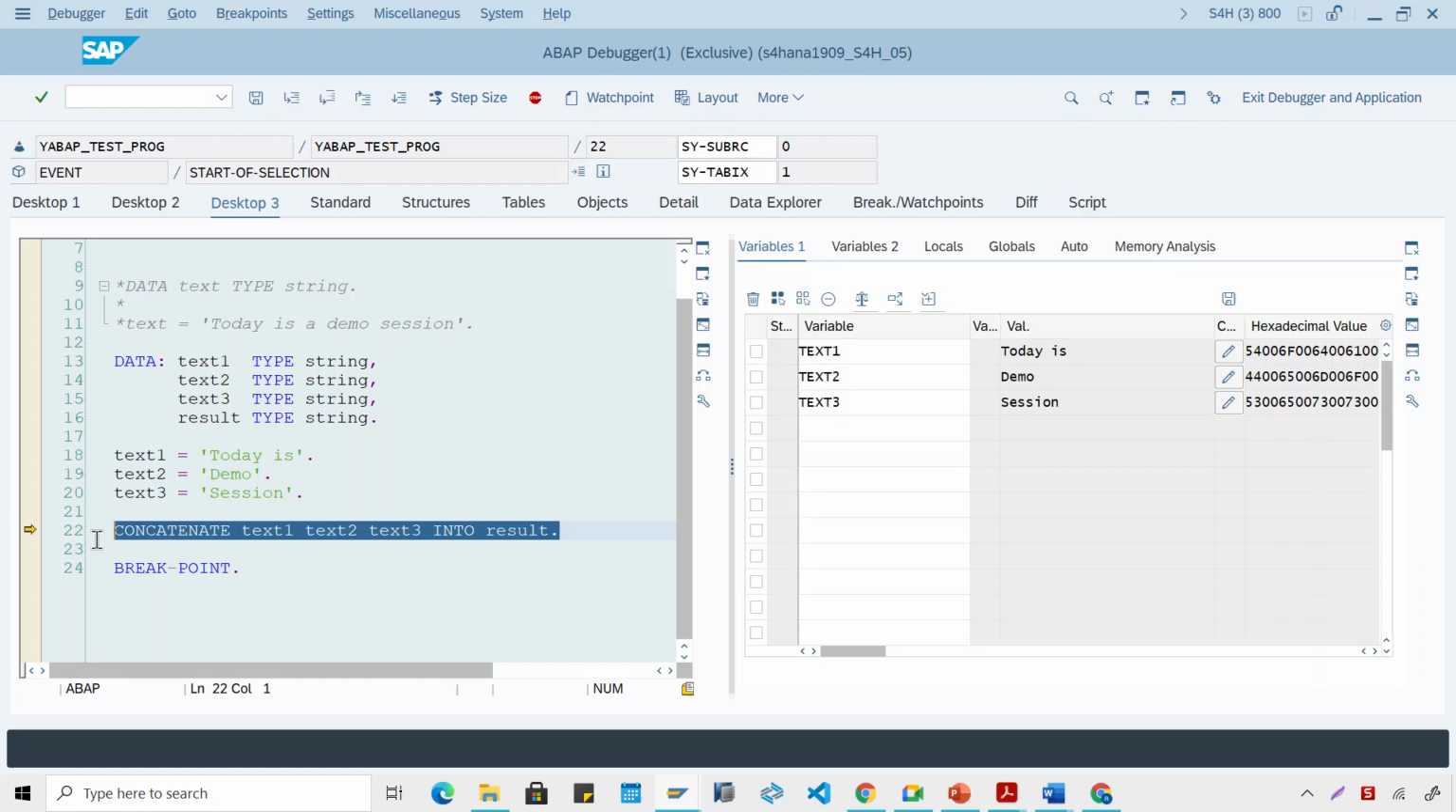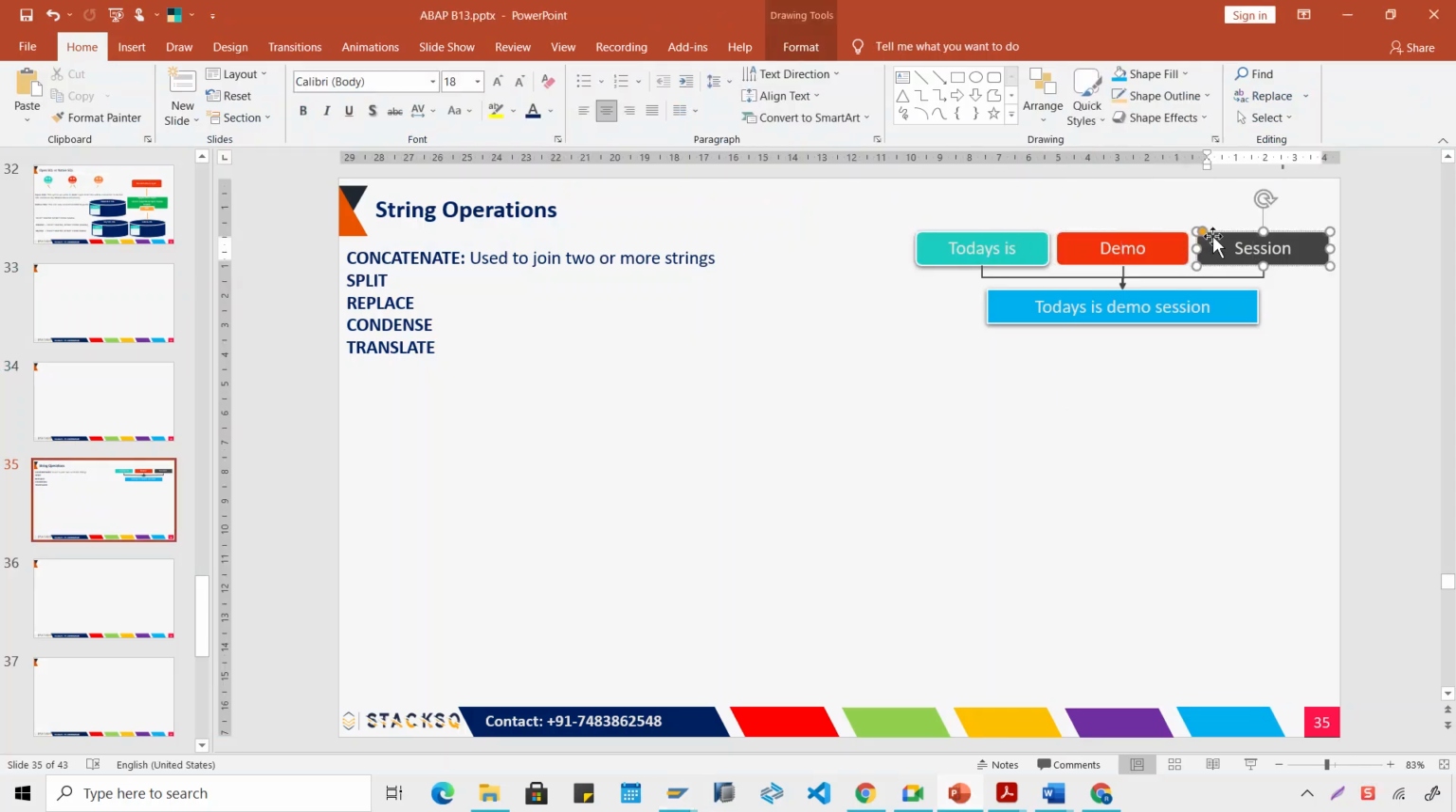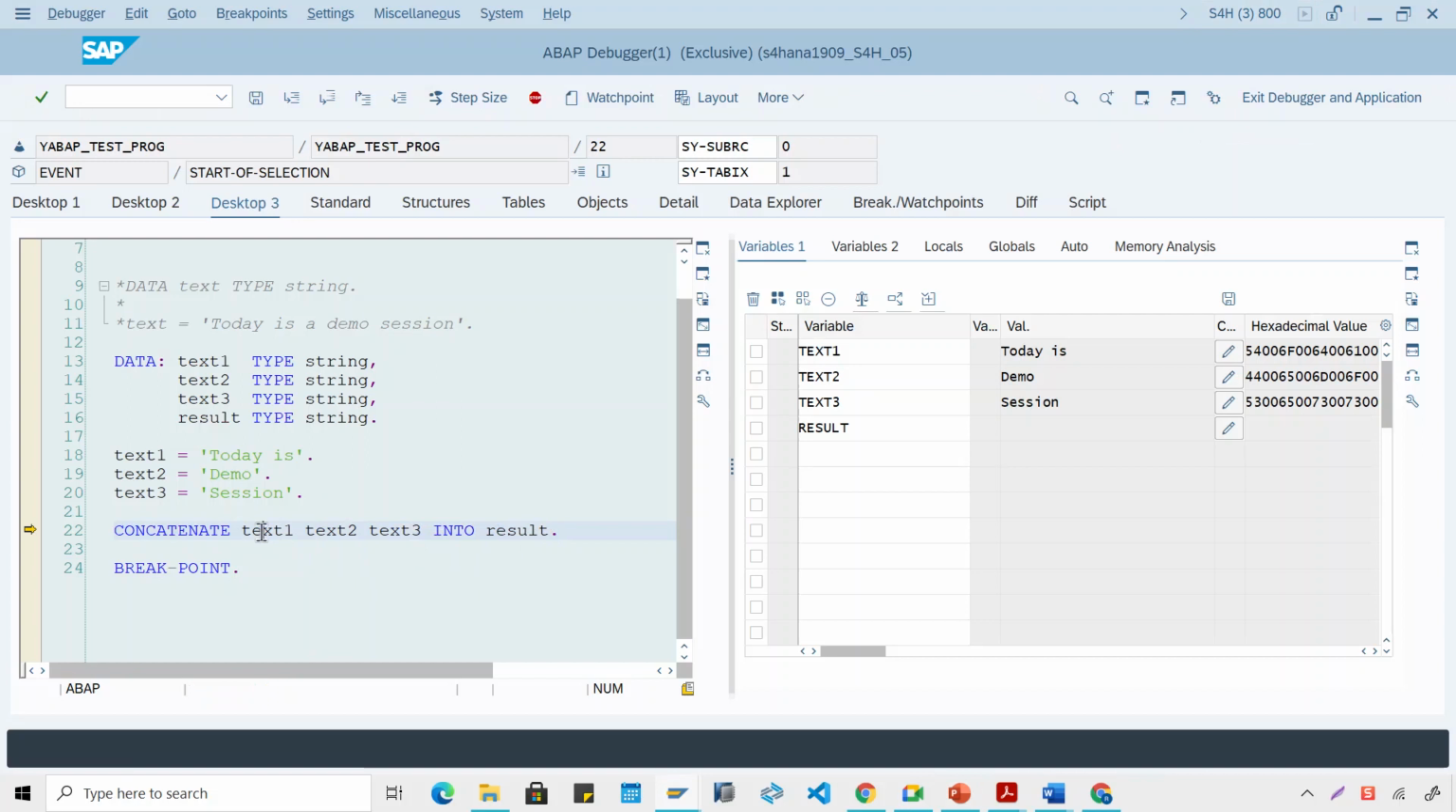So let's come back to the string operation, concatenate. Double click here. Text1 has the value today, text2 has the value demo, text3 has the value session. What is the use of concatenate? Like I told you, concatenate is used to combine or join these three statements into one statement. Just observe this line. You need to specify where you are going to store the concatenated value, in this variable. That is what into means: you concatenate them and store them inside this variable.